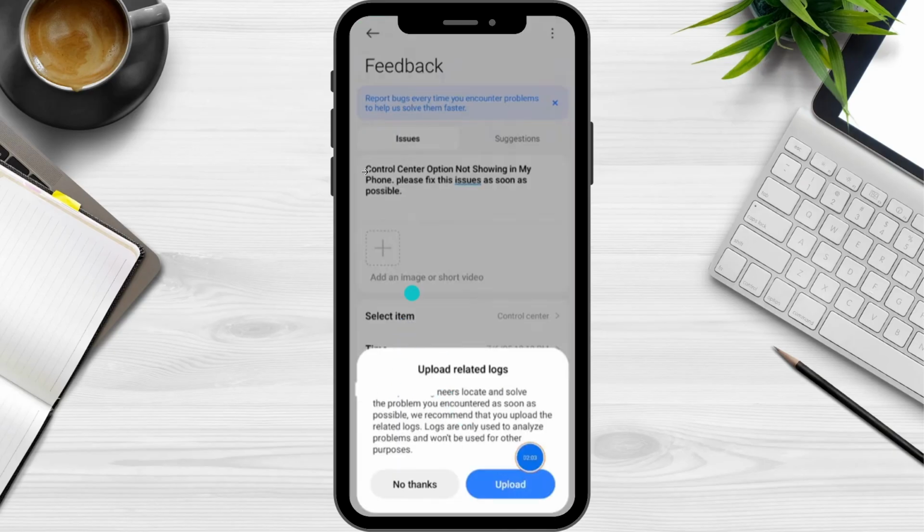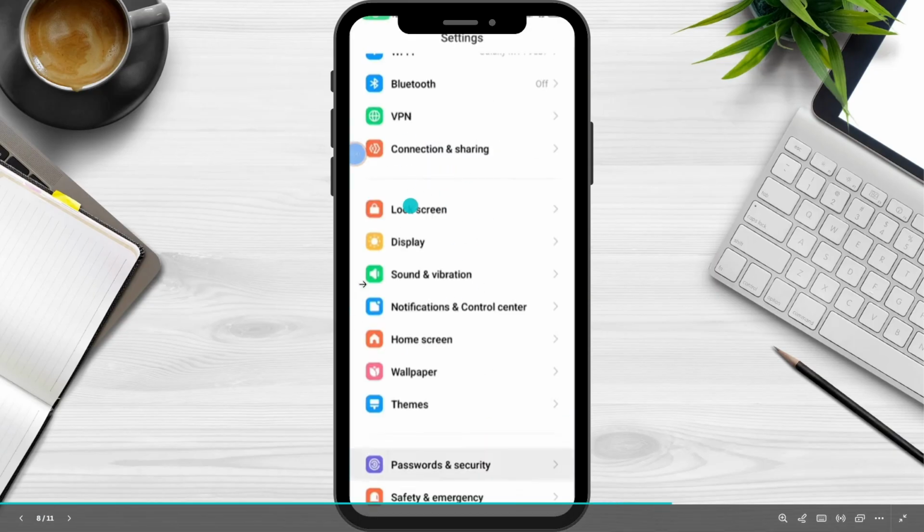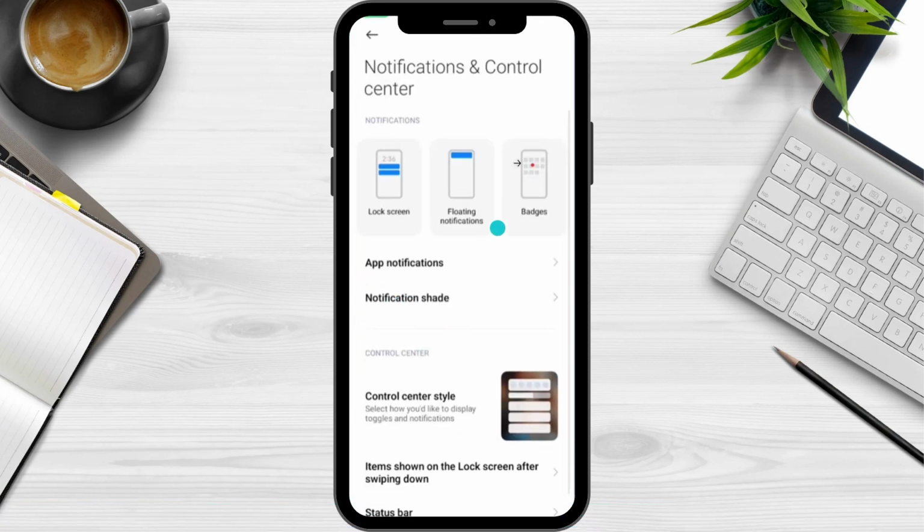Now tap Send to submit your report. After that, tap Upload to send any related logs the system includes. If a small prompt appears asking for permission, select Don't Show Again, then tap Agree. That allows the app to complete the upload without nagging you next time.